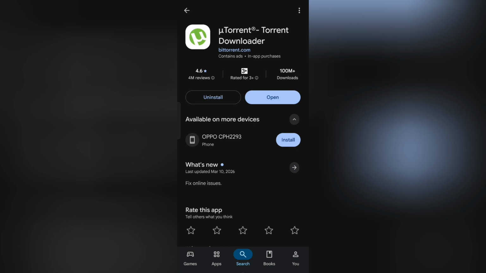That's it. These are some simple things you can check when uTorrent is not downloading on Android.